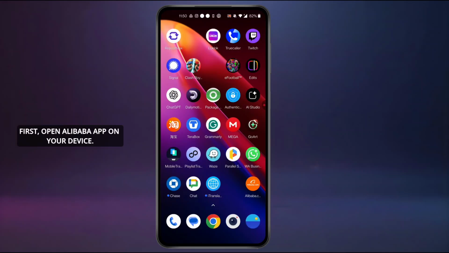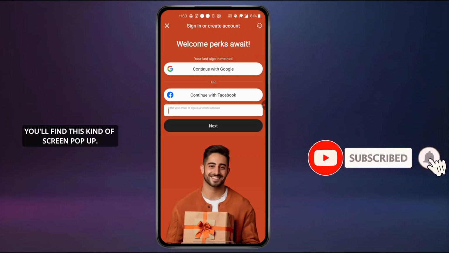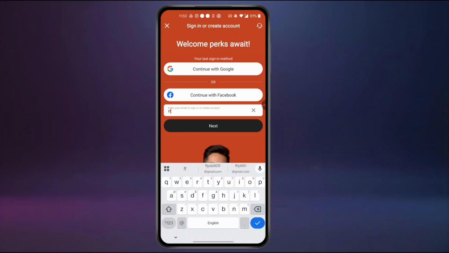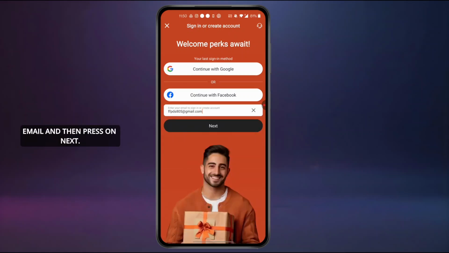First, open Alibaba app on your device. You'll find this kind of screen pop up. You have three options: Google, Facebook, and your email. I'm simply gonna add my email and then press on next.